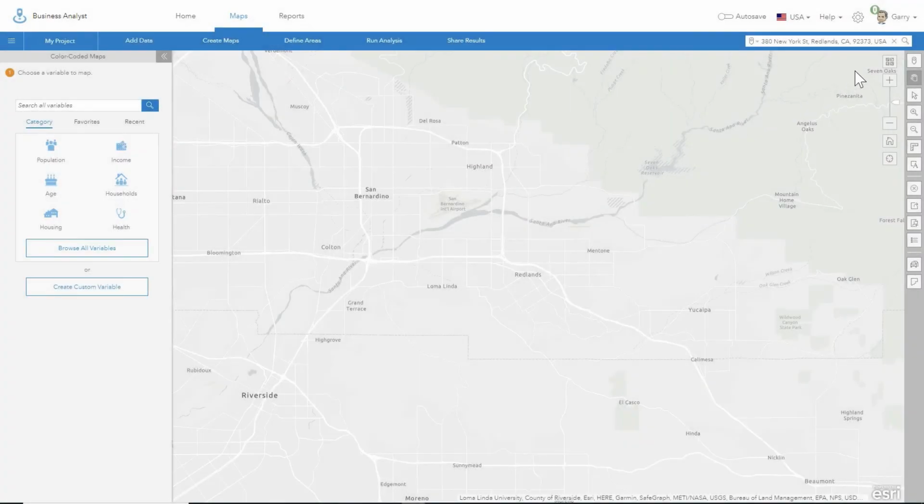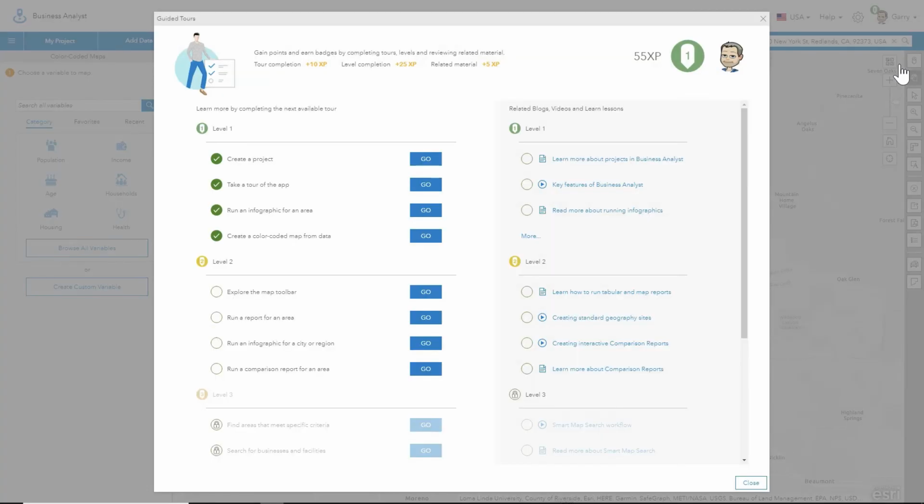You can track your progress by opening the Guided Tours dashboard under your profile. Here, you can rerun previous tours, run new tours, and view all related content.